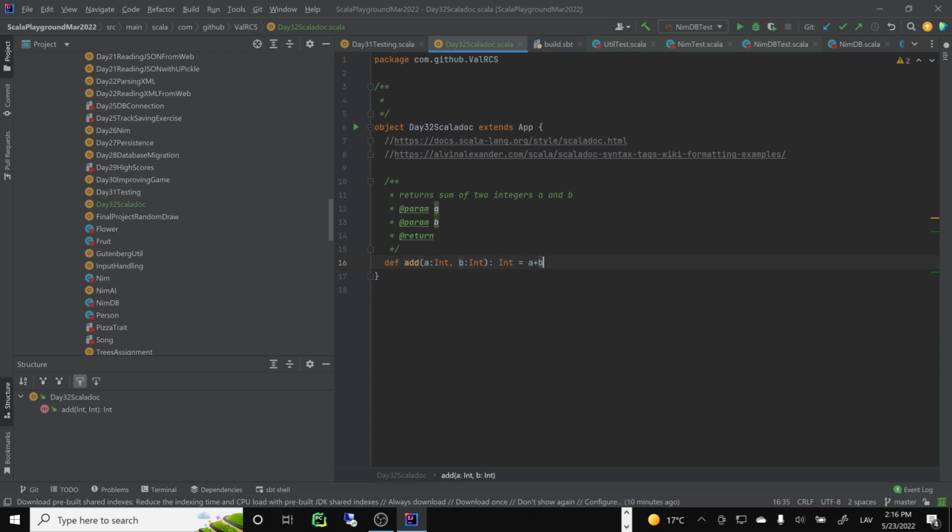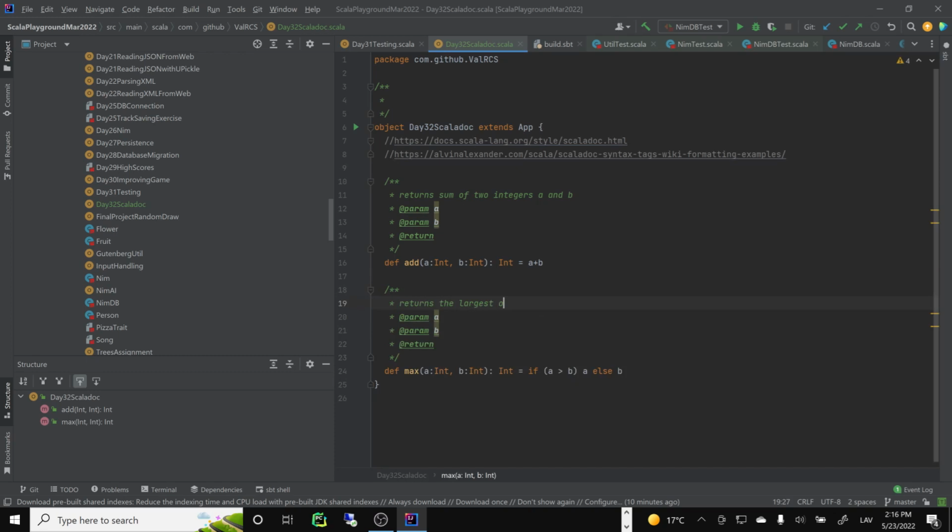We'll do one more. So max, my max, a: Int, b: Int, returns Int: if a greater than b then a else b. It works, a simple method. And I will do something like this. Again, returns the largest of two parameters.